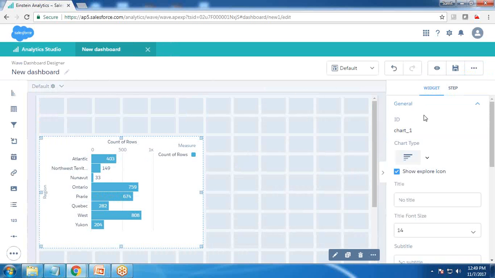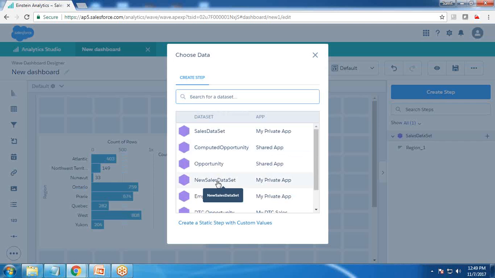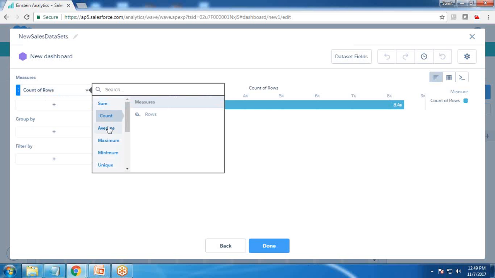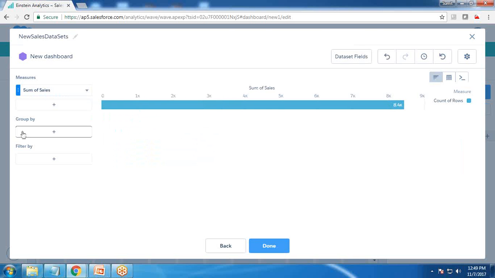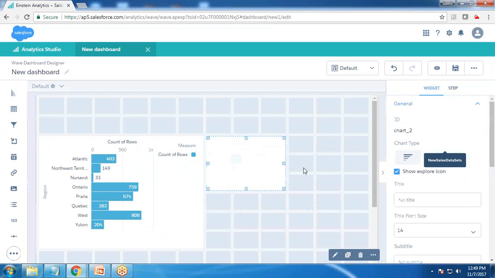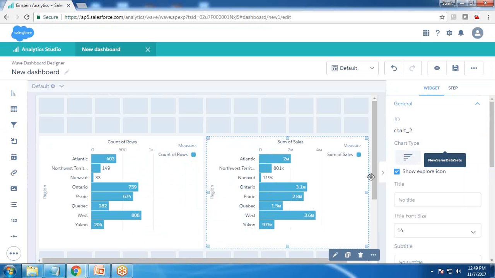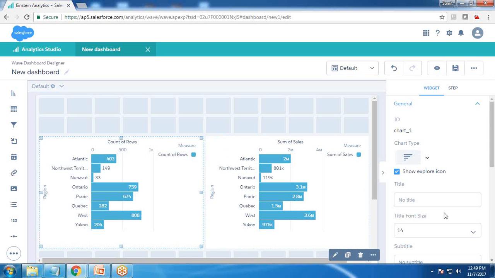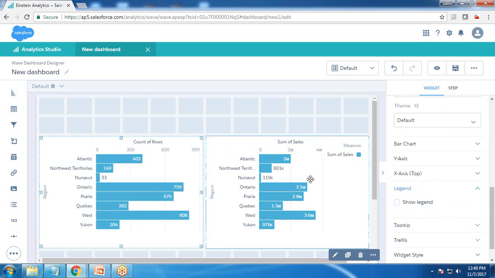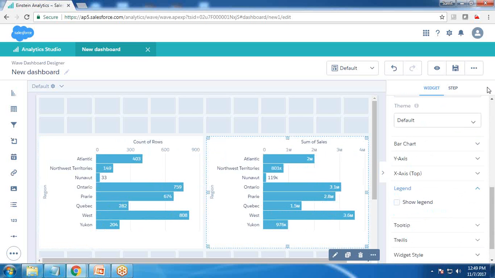Now I create one more step here and this time I choose the new sales dataset. Let me rename it as new sales dataset, and this will be showing sum of sales grouped by region, and click on done. So that is the new sales data set and I simply drag and drop. I will do a couple of customizations. First of all, I'm not requiring the legend. Same with this, I'll just hide the legend.